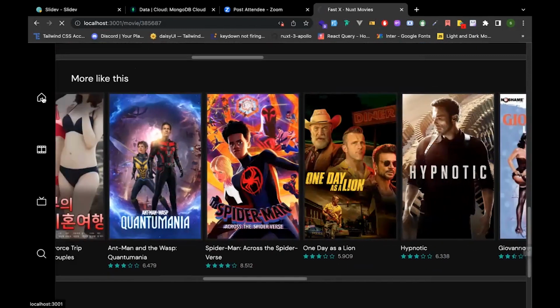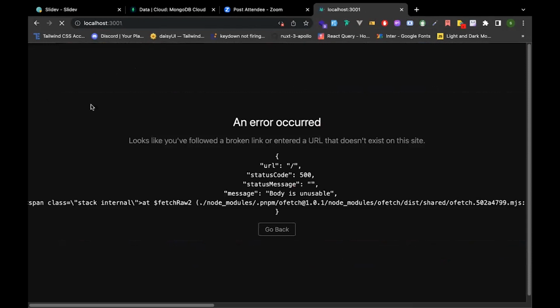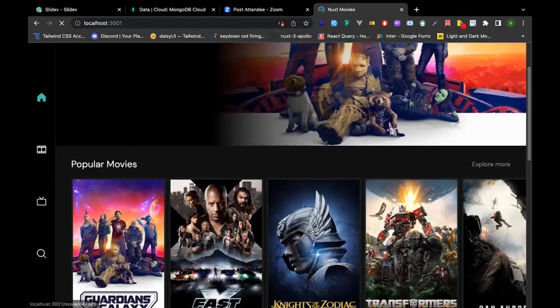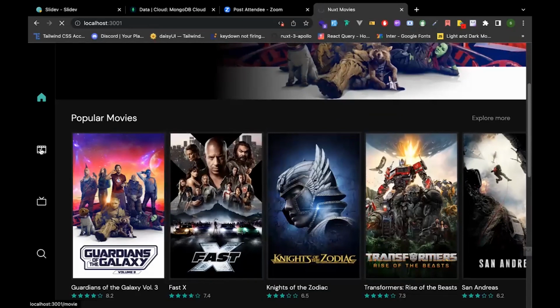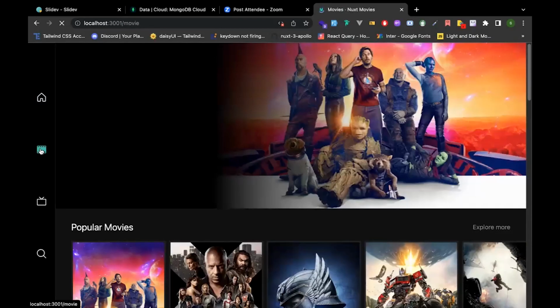Can we navigate from one page to another? Oh, okay. So there it is. So we have moved from the movie page to the home page. You can actually see that we can simply navigate from one page to the other without any problem. But we have disabled JavaScript. So how does this work?